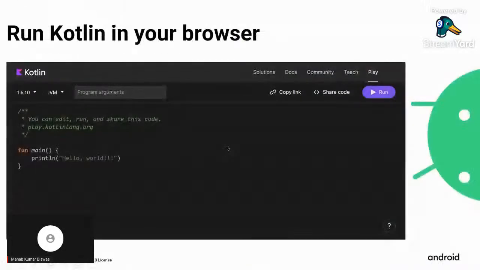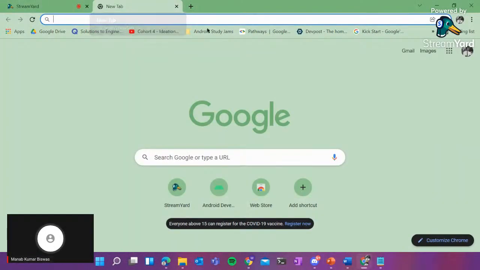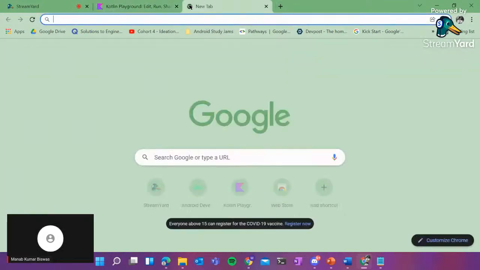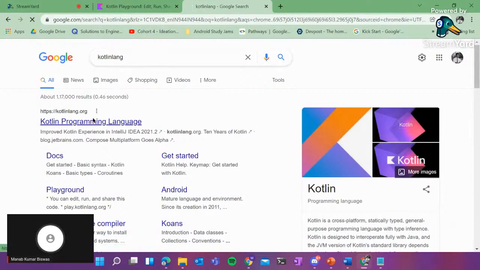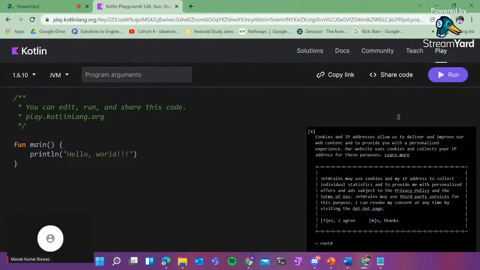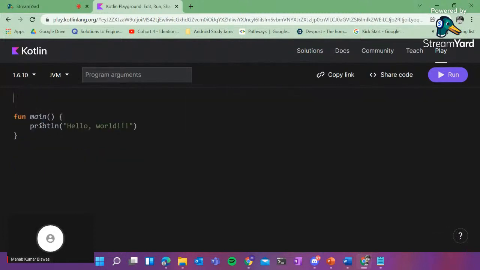Moving ahead. This is what I was talking about: you can run Kotlin in your browser. All you have to do is pull up a window and type in Kotlin lang. That was the first link that comes up, right? So all kinds of Kotlin code can be run here, and I'm going to be guiding you through different Kotlin concepts here in a moment.